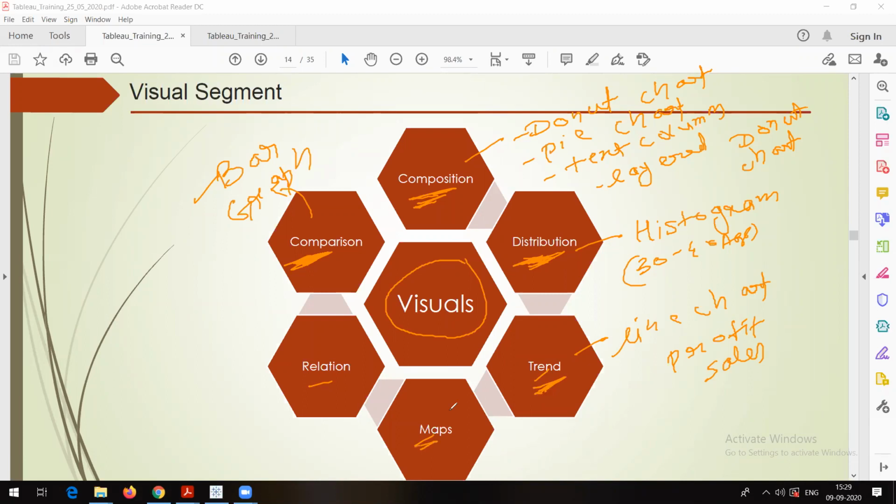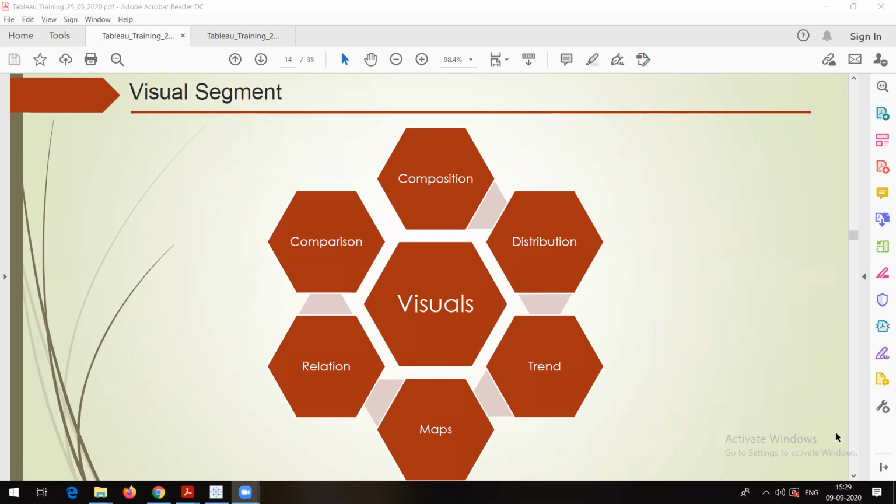Maps, we have just seen a map of a country. You can have a world map also. Talking about relation, the best example to check the relation between two values is a scatter plot. A scatter plot is the best plot to get some idea about the relationship between different objects. It shows you the effect of one variable on another. So these are some of the visuals you can come across in data visualization and data analysis.